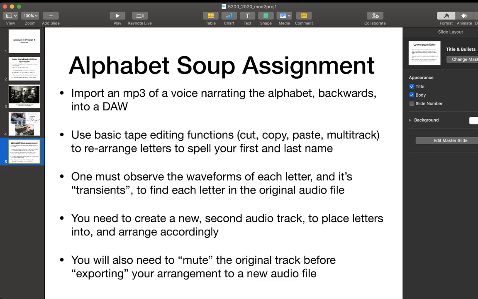You will then need to create a new second audio track to place the letters into and arrange accordingly. So you're cutting letters off of the original track and placing them into the new track and rearranging them in the right order. And then you also need to manage multiple tracks because you need to mute the original audio track and export the new audio file, which you will upload to the Dropbox. So there's a series of functions here that we're going to be working with. So let me demonstrate that using Audacity and then Soundtrap. And it's not too difficult once we get into it.